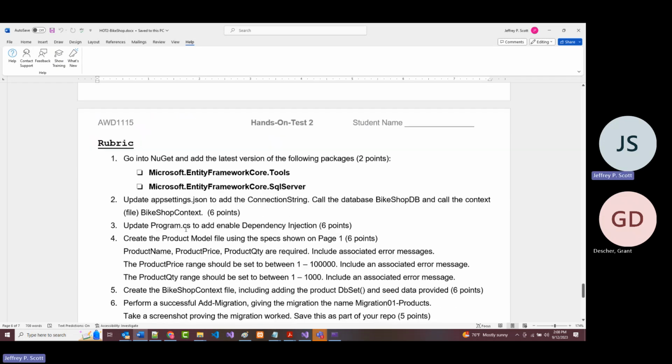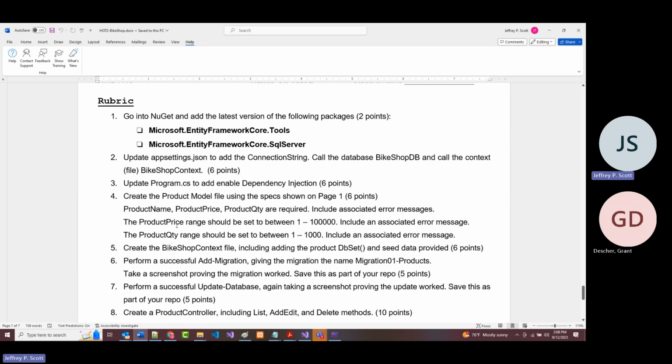All right. Now, here's probably the most important page because it's got the rubric in it. Please don't just start on this without taking a good look at it. You may even want to keep the rubric page up.